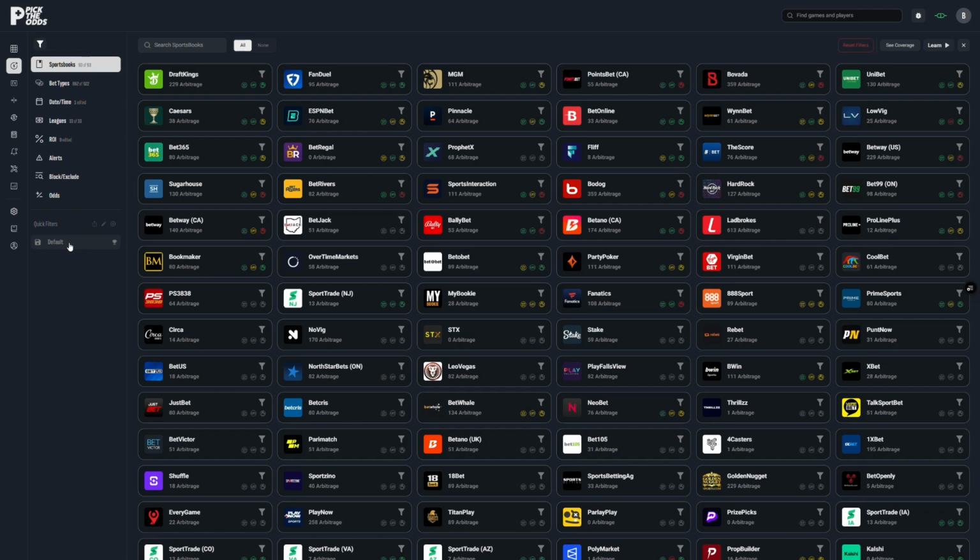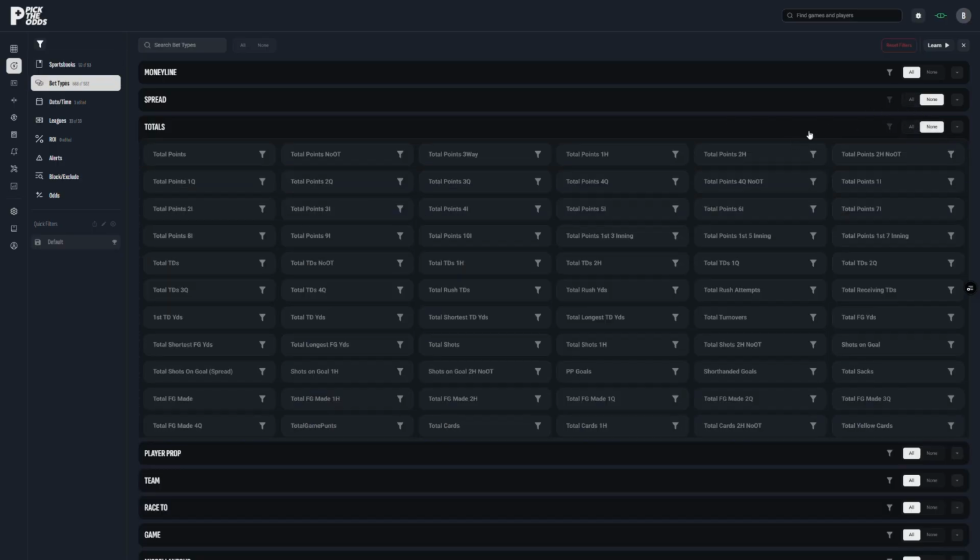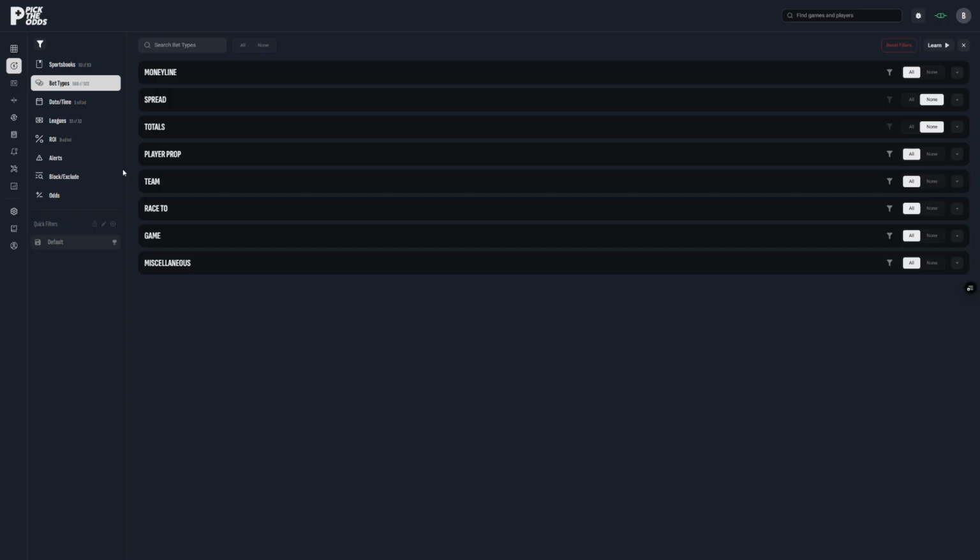Now, if I wanted to make changes to my default filter, I can simply go into any of the pages in my filter menu, whether that's Sportsbooks, bet types, or any of these filter pages below, and make adjustments while the default filter is selected.